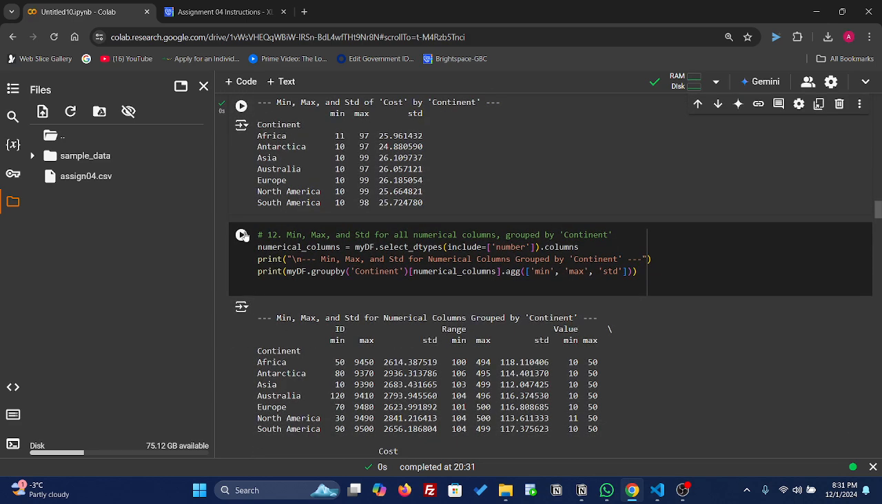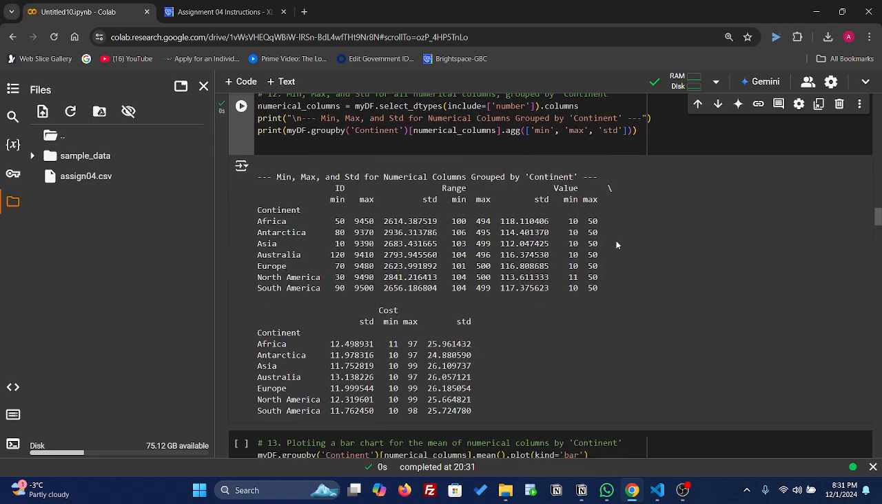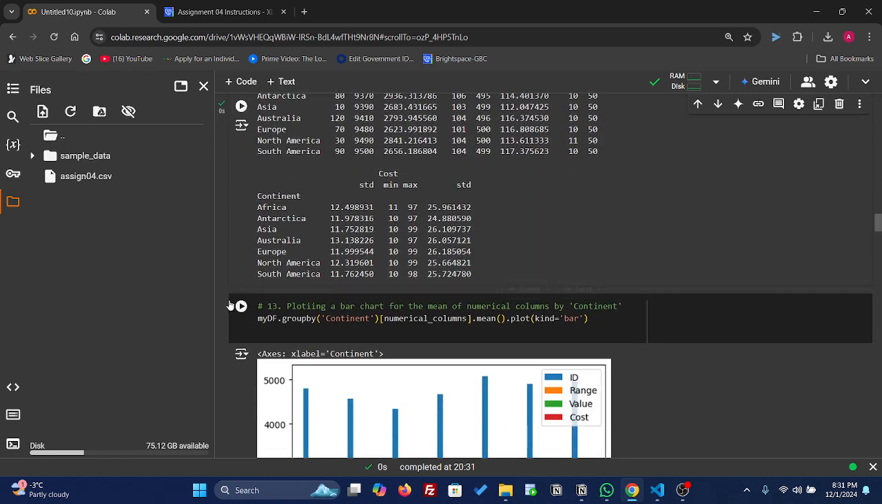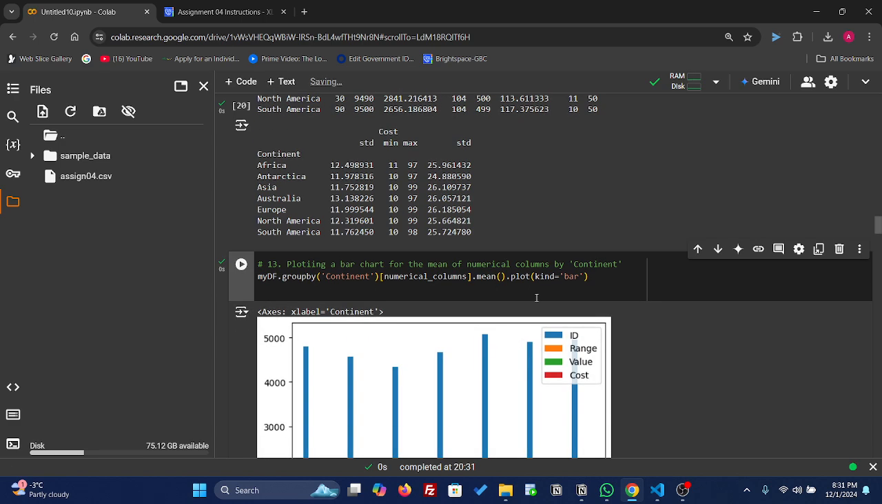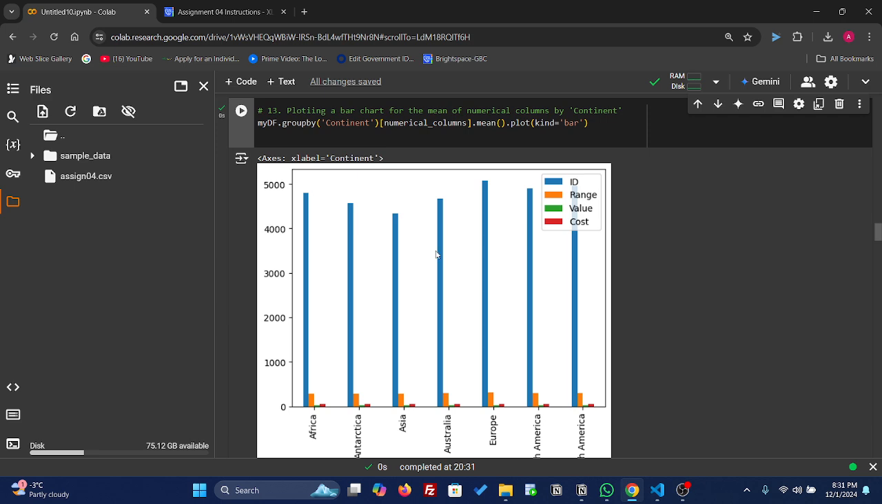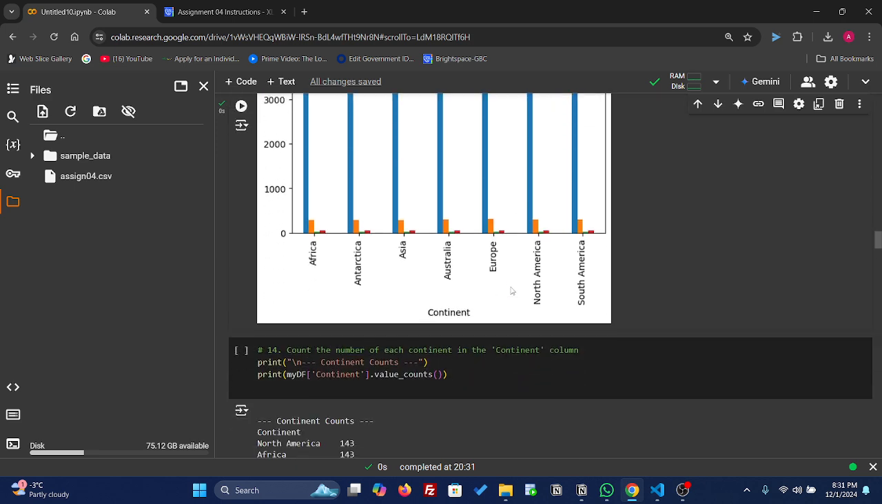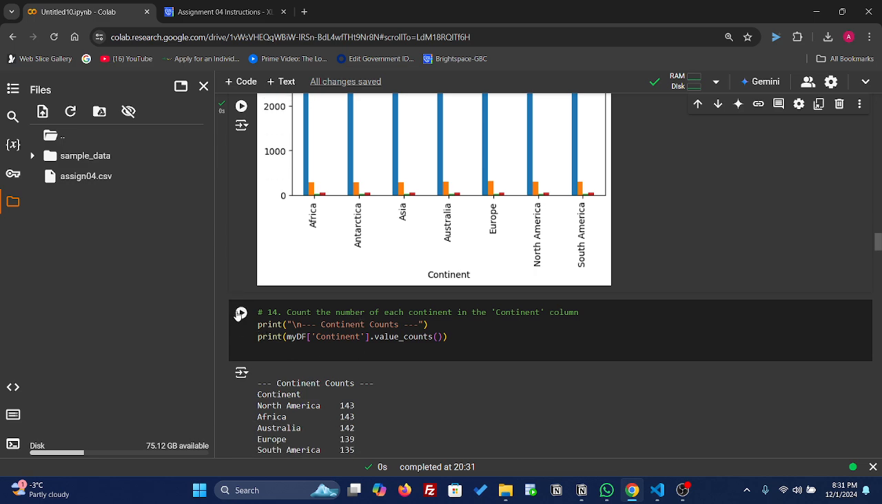Then we're going to do the same thing, group by the continent. Then we're going to plot the data using plotting, and we're going to plot it up here. This is the data. The next one is to count the number of each continent in the continent column, so we're going to use value counts.